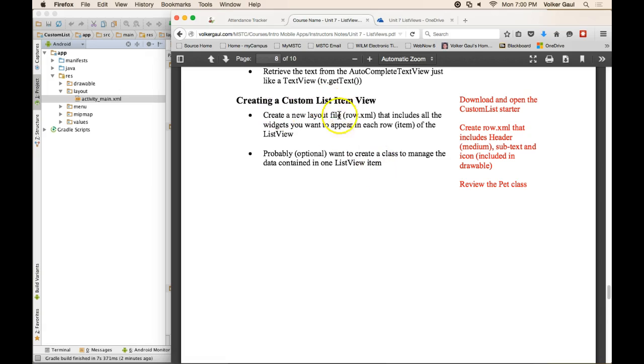So in order to create a custom list view, the first thing we have to do is create a brand new layout file. I typically call it row for one row. You could call it item. You could call it custom item. You call it whatever you want. In the layout file we include all the stuff that we want. So I want to create a row XML that includes a header, medium text, subtext underneath it, and then an icon over on the right.